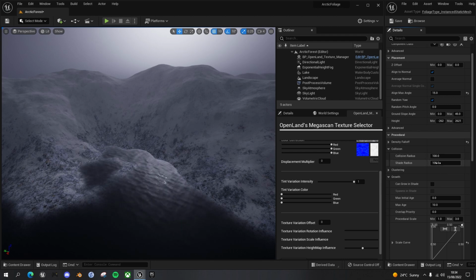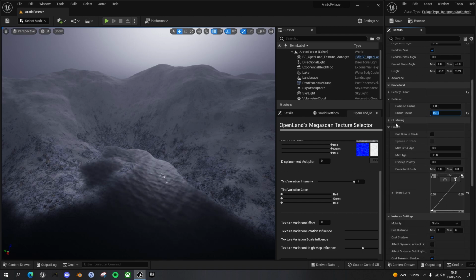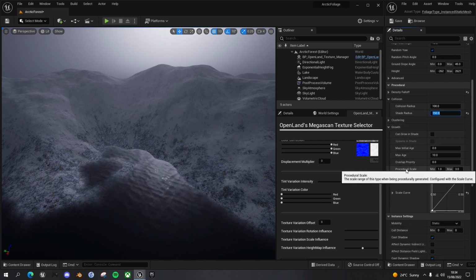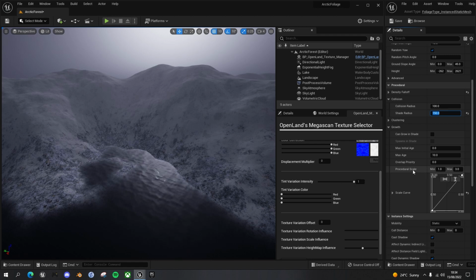So what I'll do is I'll just expand the shade radius a bit so that the trees are further apart, and in the growth section I need to set the scale of the trees. So what I'm going to do here is say they start at a uniform scale of 1, and as they age they can go up to a maximum of 3 times the size, and this is the age of the trees, so they can go up to 10 years old. So there are all sorts of settings in here you can play with, but I think that will suffice for now.